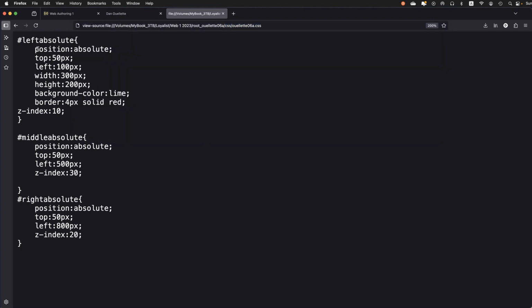Okay, so each one is identified of course by a hashtag, and then a unique name that I came up with.